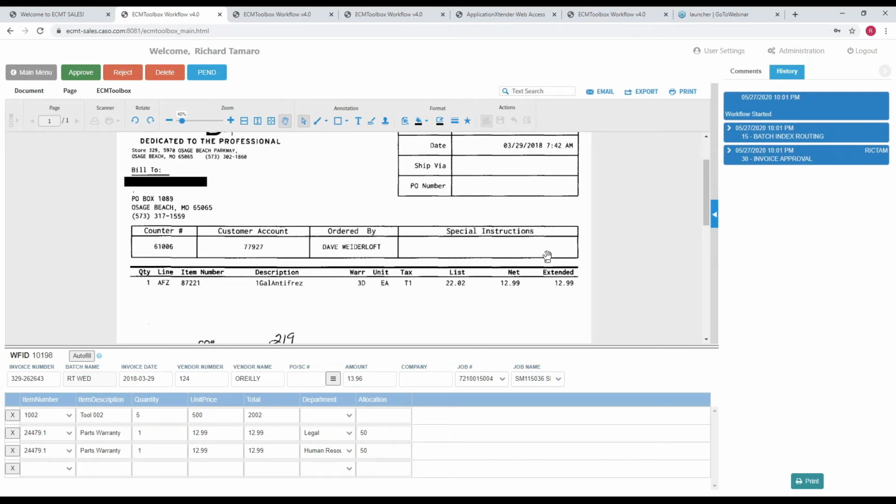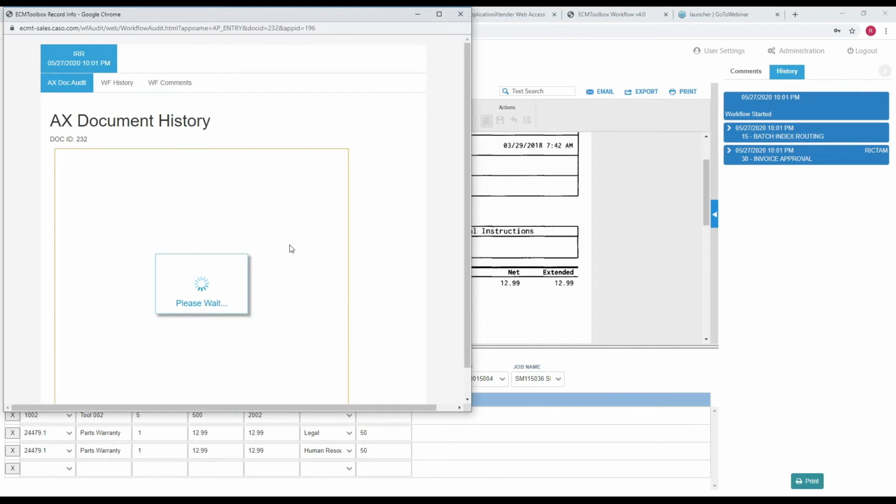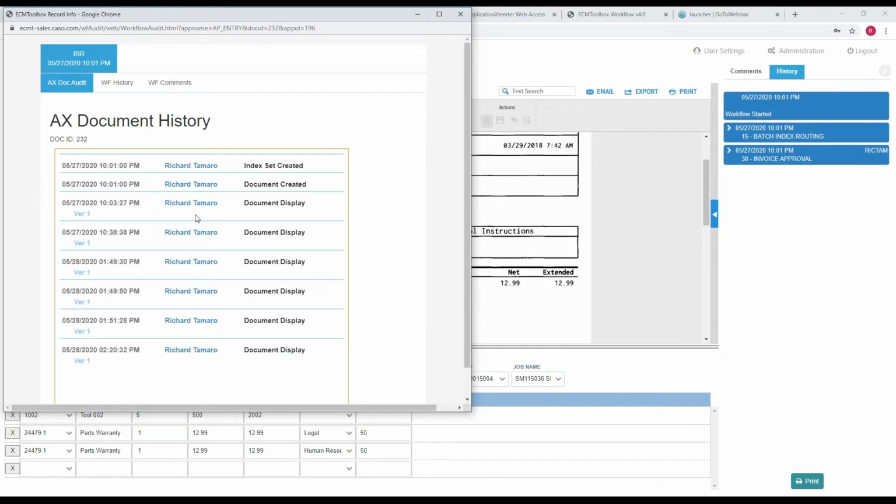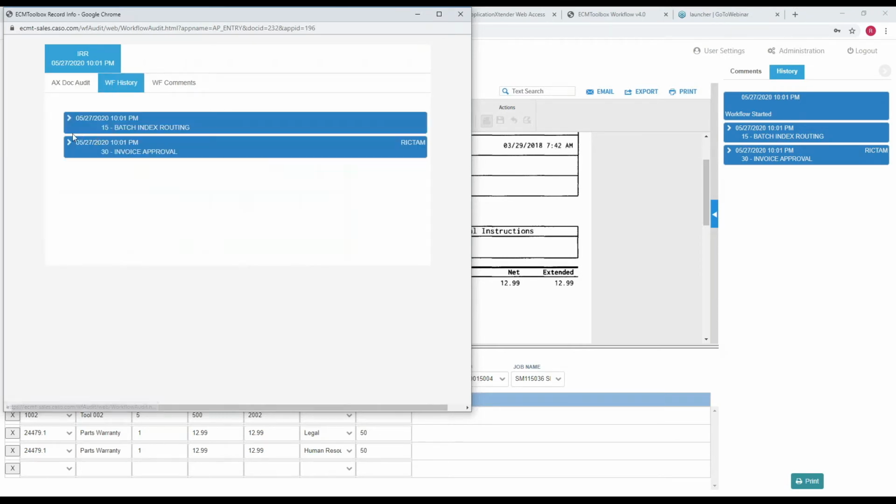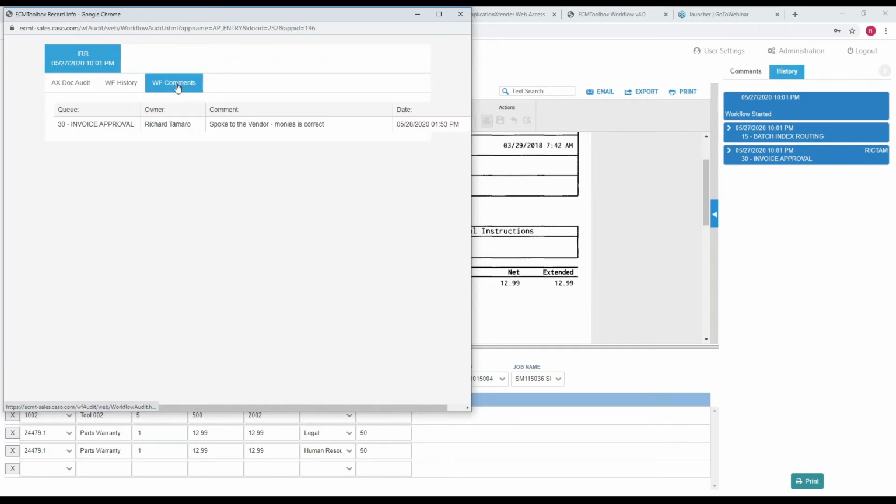From the ApplicationXtender side, I do have the ability to go at any point and take a look at the record information. So it will open up and show me a history of this particular document. If somebody's reviewed it, if someone's made modifications or added annotations, I can go look at my workflow history and my workflow comments. So this becomes accessible to anybody that has access to the invoices, and it becomes really powerful.